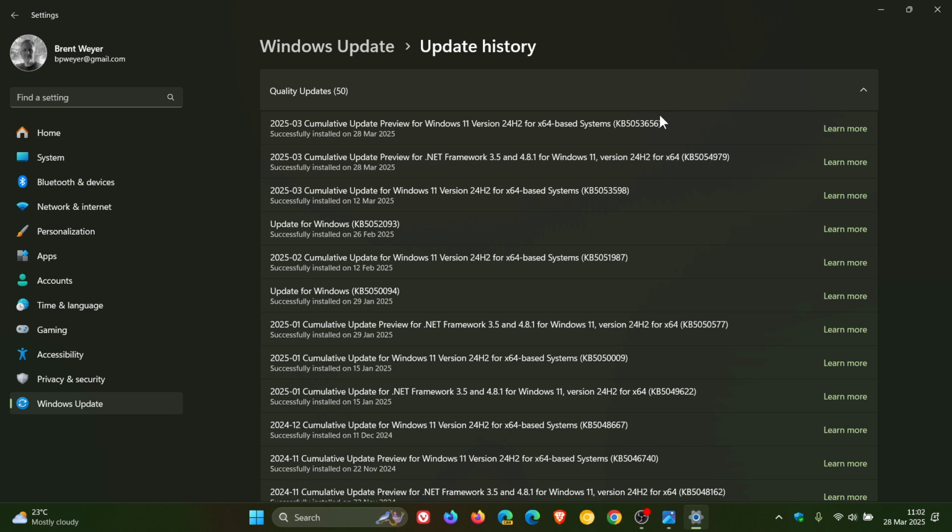And before we have a look at the new features, as I always say on the channel, only install these optional updates that roll out near the end of the month if you are experiencing issues with your PC, because they do include important bug fixes, else just ignore the update.